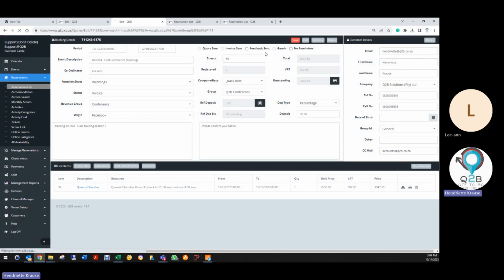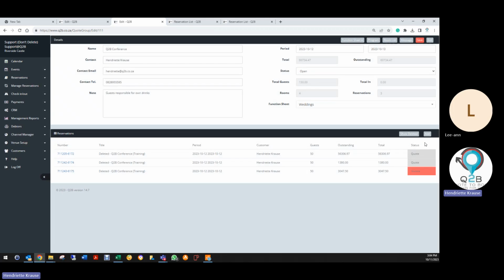And it will change the colors as well for you. Partially paid. This is also invoice. Or they still owe money. They're still in quote status. You see how quickly it updates for you? Yes. And they're all part of this group. And all the invoices part of this group is in here.